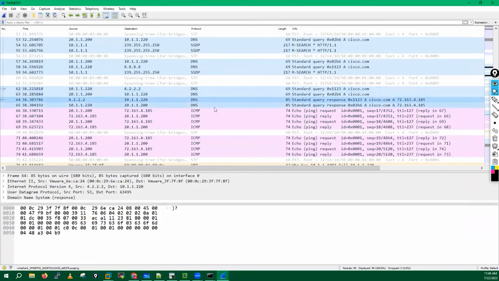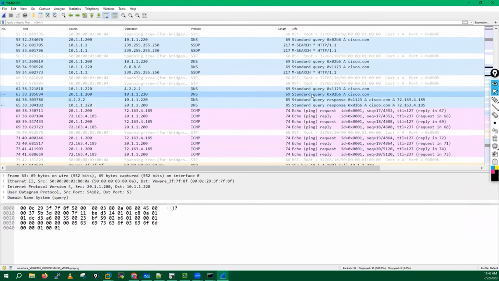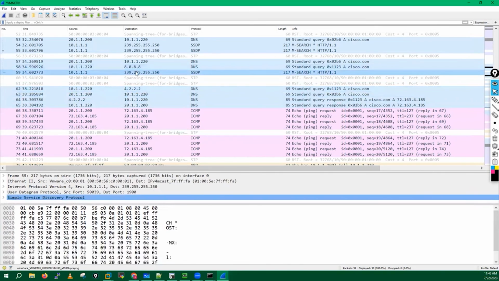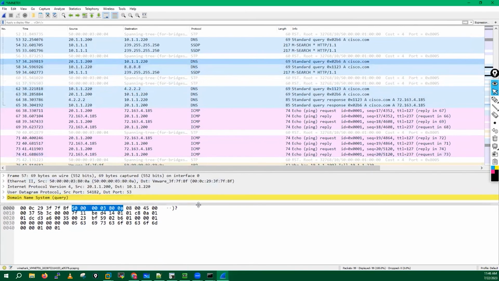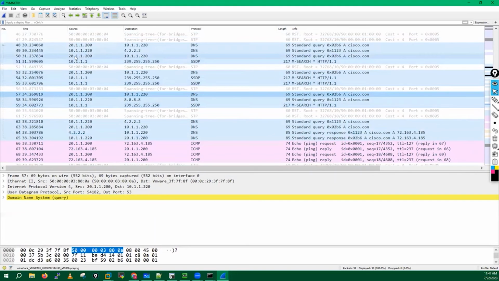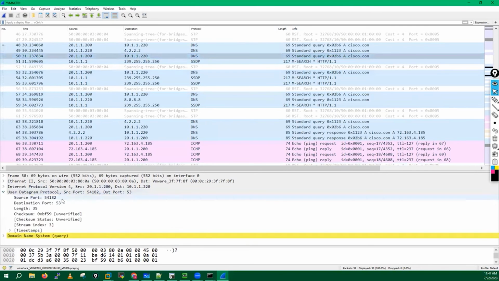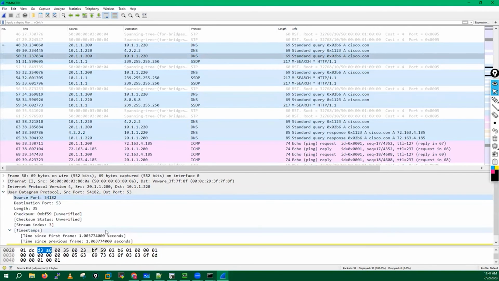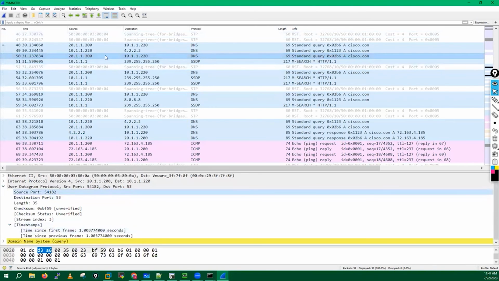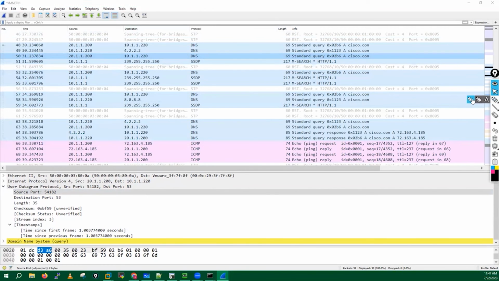Here is the standard query. 10.1.1.220 is communicating with this, and 20.1.1.200 is sending the message. Go into UDP: the port number is 54182. This is the correct port. So what we see is that the local DNS server received the query from this PC, because 10.1.1.220 is the local DNS server IP address.